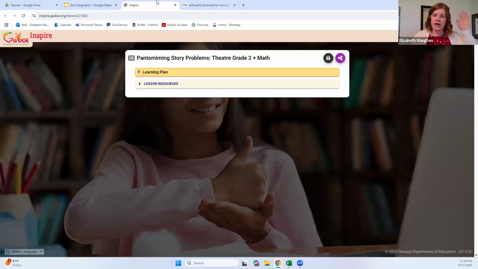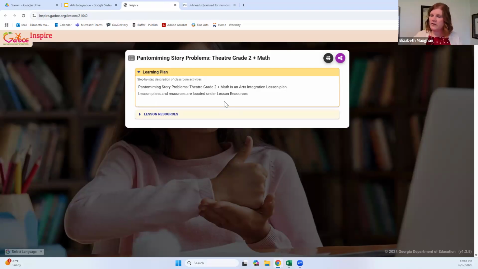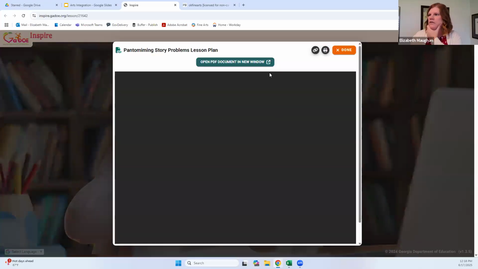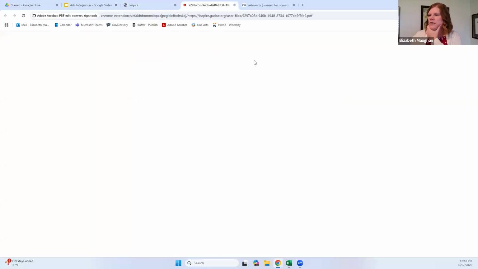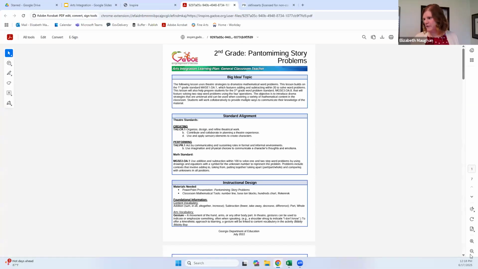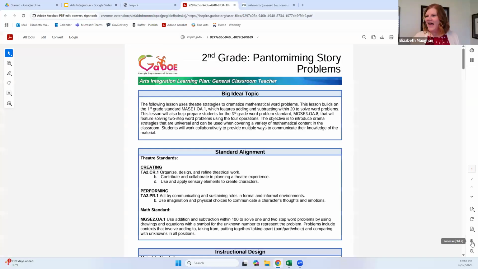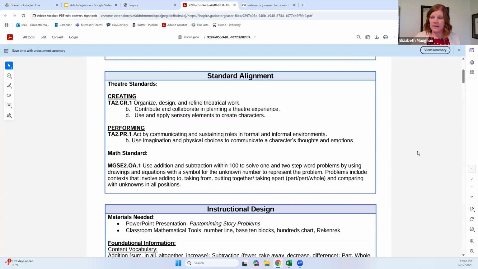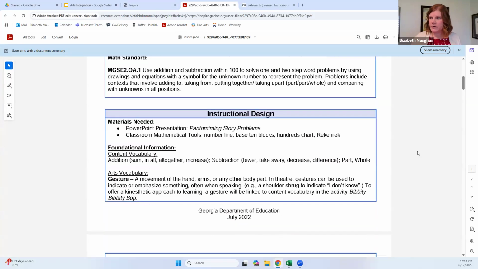And then pantomiming story problems. This one I'd never thought about. I feel like it's a little bit of genius, but this is grade 2. This is Gadoe again. Theater and math. So what they're doing here is playing a drama warm-up game, and it's Bibbidi Bibbidi Bop, if you've ever heard of that. And again, you'd have to adjust the standards maybe a little bit because they might not be quite aligned with what we have here in Oklahoma.